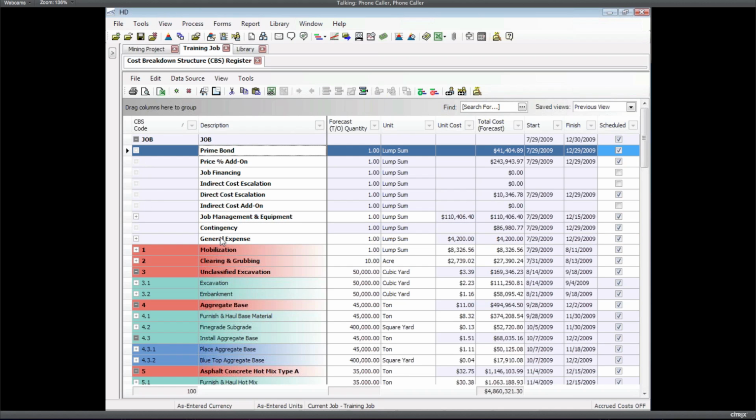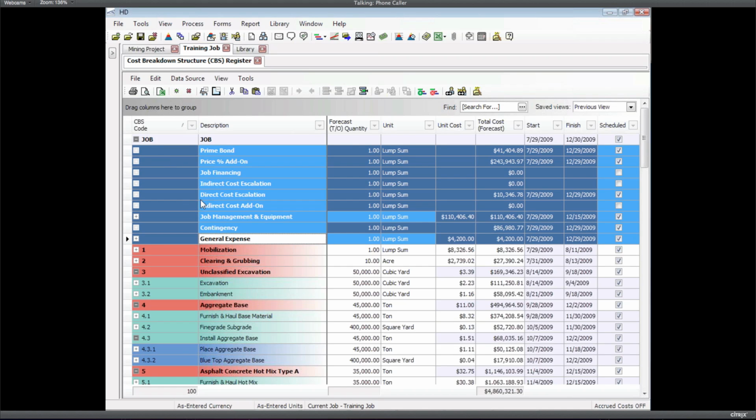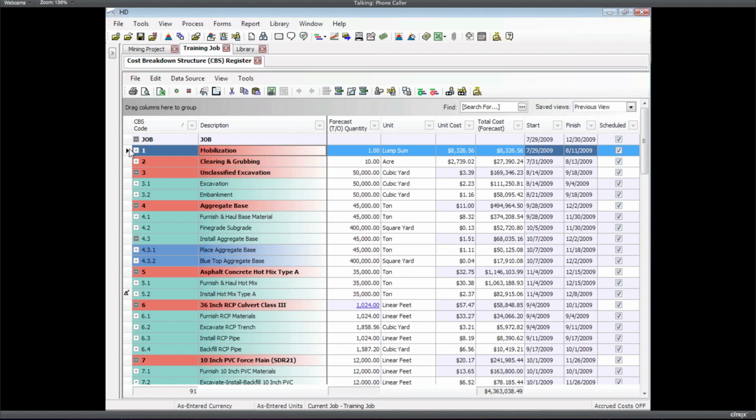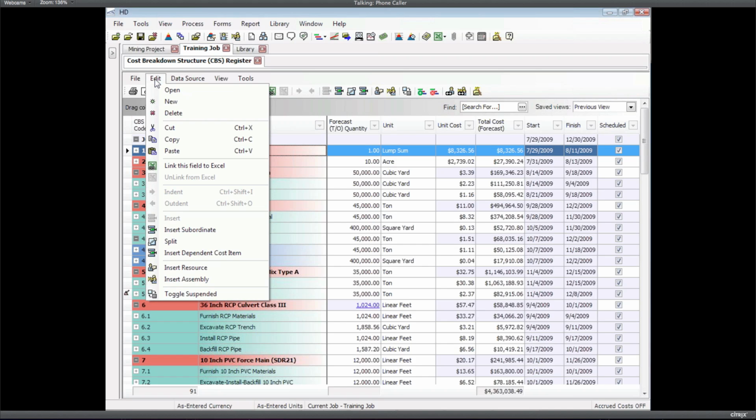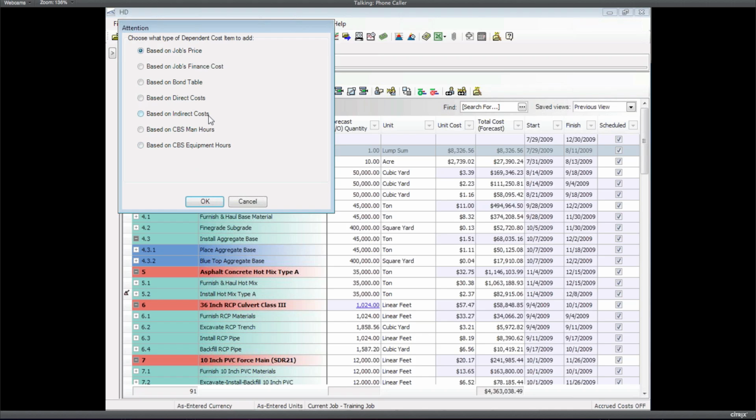So let's delete all these, so we can have the ability to add the new custom ones. Okay, so I'm just going to highlight those, delete them. Okay, so I'm going to go up into Edit, Insert Dependent Cost Item. Okay, and now I can choose any of these types of dependent costs to add into the project. Okay, so each of these have different settings associated with them. Okay, in terms of, do I want a dependency based on the job's price? Do I want it based on the job's finance cost?